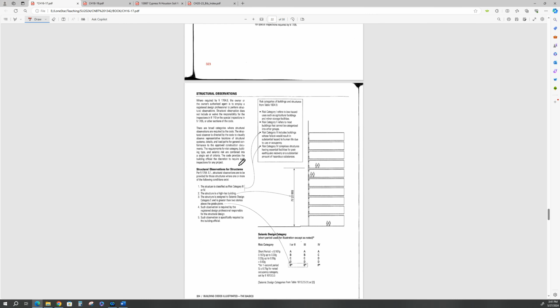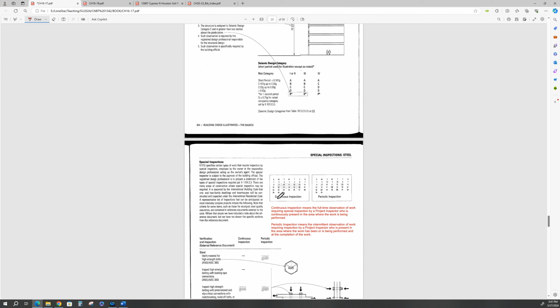Now, continuous inspection means the full-time observation of work requiring special inspection by a project inspector who is continuously present in the area where the work is being performed. Periodic inspection means the intermittent observation of work requiring inspection by a project inspector who is present in the area where the work has been or is being performed and at the completion of the work. Okay? So we talked about the 5 areas.